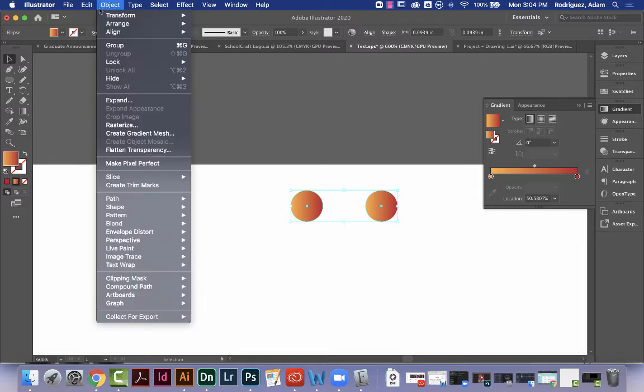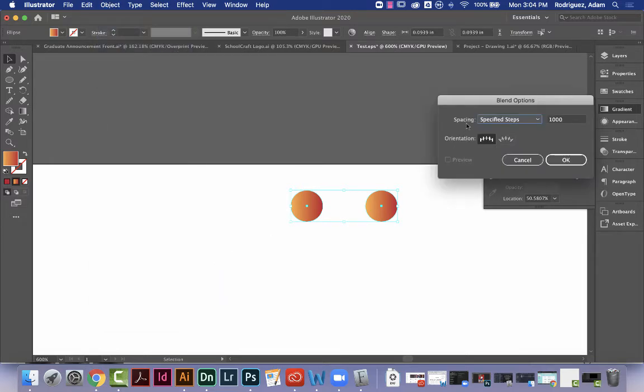I'm going to go Object, Blend, Blend Options. Now, one thing I've learned is that it depends on how long the piece is that you're trying to fill. So this one single line that I'm drawing here, I'm only going to do like 200 steps. So I'm clicking here on specified steps, and I'm going to do 200. If it's a longer line, you're going to need more, even up to like 1,000. I'll show you that in just a second.